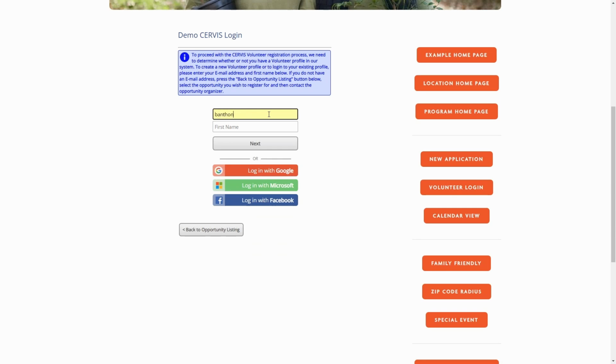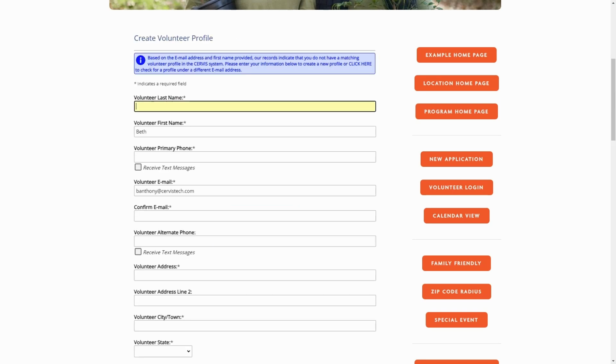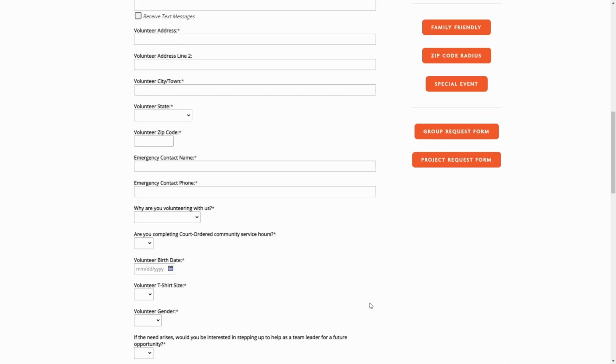They'll type in their information here. If the system recognizes them, again, it's just going to ask for a password. If they don't know it, they can reset it on that next page. If the system does not recognize them, so if I put in my wife's name here and we press enter, that'll take us to create a new profile.